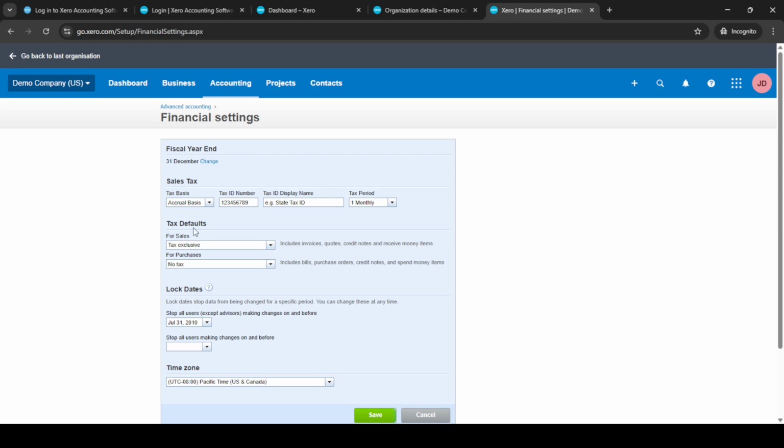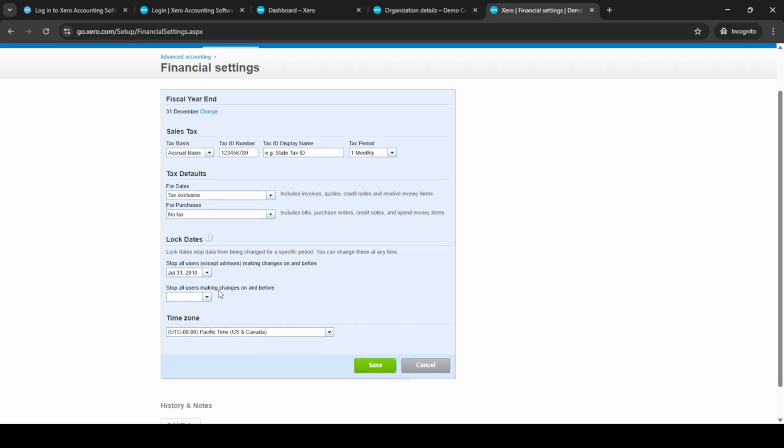Next, configure your tax defaults to ensure that every transaction aligns with the correct tax codes automatically. Your fiscal year end date is also a critical piece of information used for your financial reports and tax filings. You'll want to set lock dates which prevent any changes to your financial data after certain periods to ensure the integrity of your records. Lastly, adjust your time zone to match your business's geographic location to prevent any timing inconsistencies in transactions. Make sure you click Save once you've entered all your details to ensure everything is properly applied.